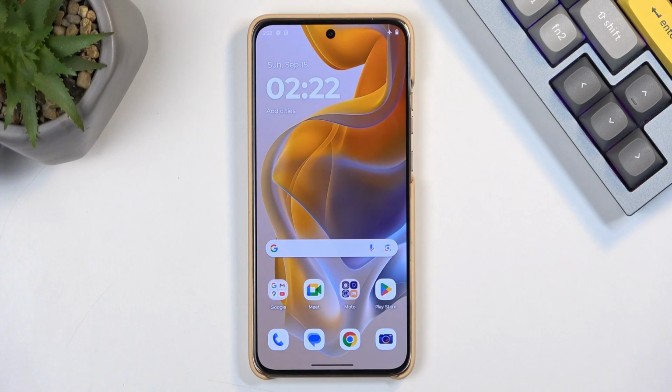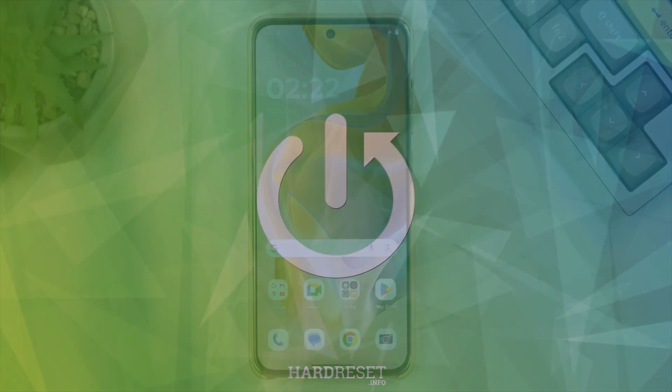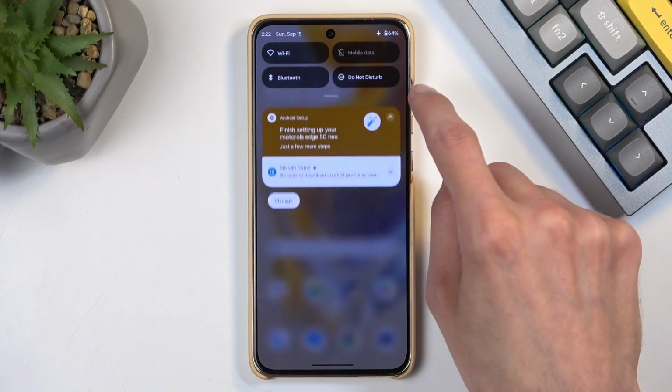Welcome. In front of me is a Motorola Edge 50 Neo, and today I will show you a couple tweaks and tricks you can do on this device. So, starting off, let's open up our settings.